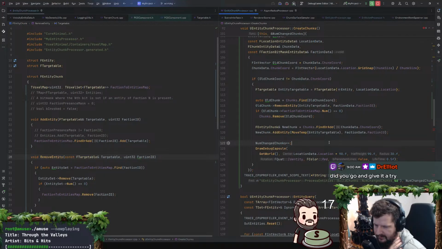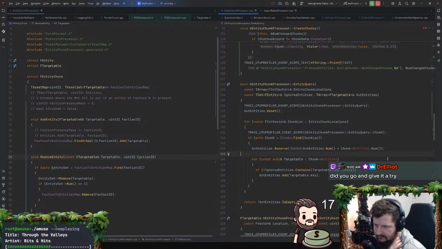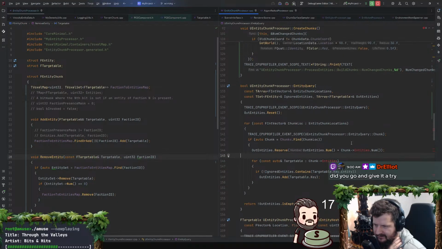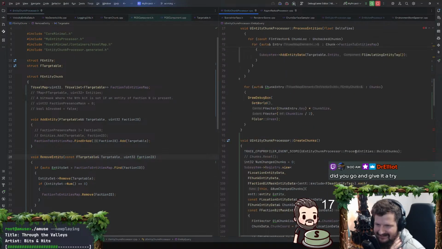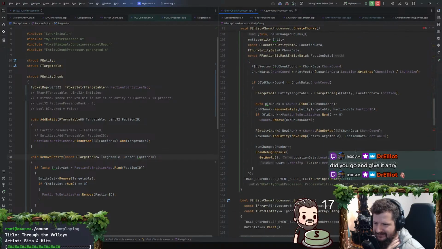Did you go and give it a try? No, I haven't. Yeah, unfortunately, the make sure this line is hit is not super actionable direction.